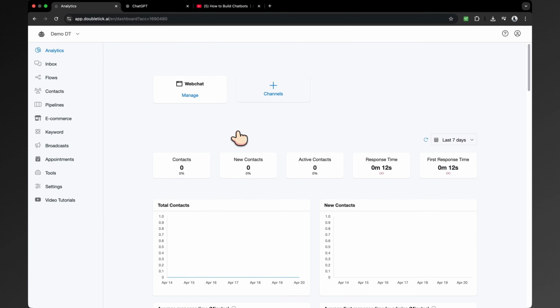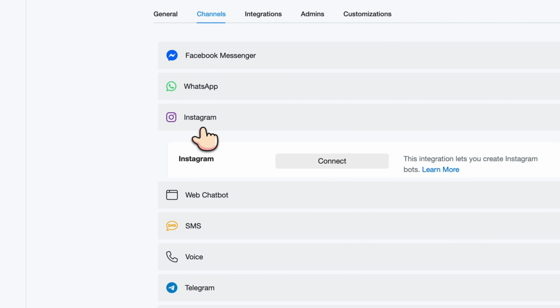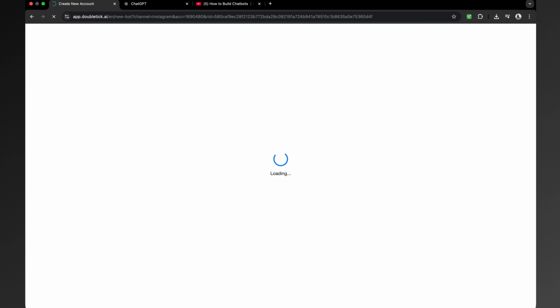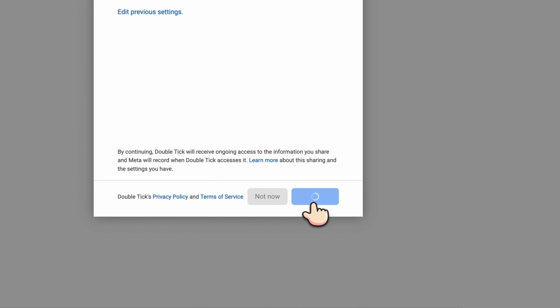All right, so to connect the AI, you need to just follow these steps. Go to Settings, go to Channels, whichever channel that you want to connect, just make sure you click it and click on Connect. You just need to log in to the Facebook account, and click on Connect. Select the account that you want to connect, and that's it.